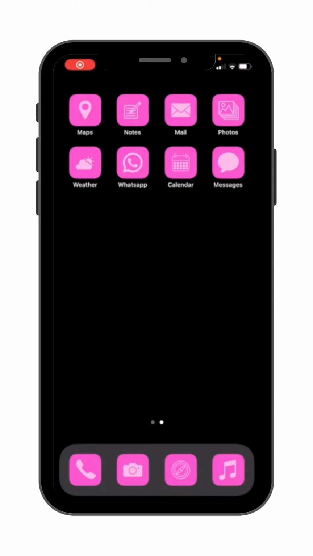Hey everyone, so today we're going to go through installing the widgets on your phone. If you want to see how I got these customized app icons, check out my last video. But today we're going to go through the widget photos.